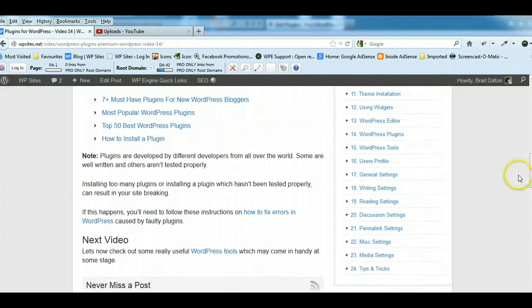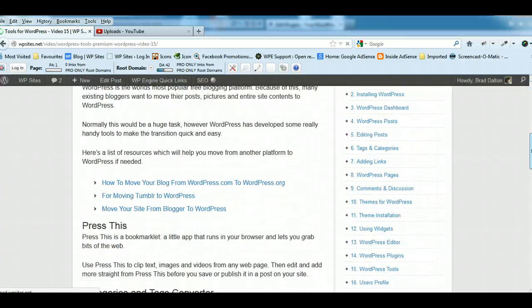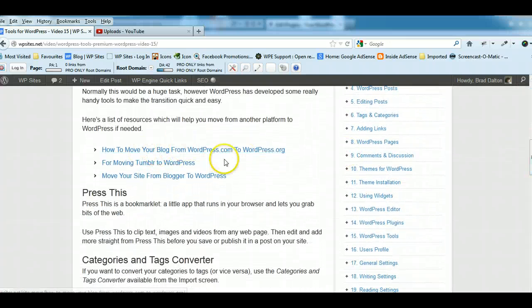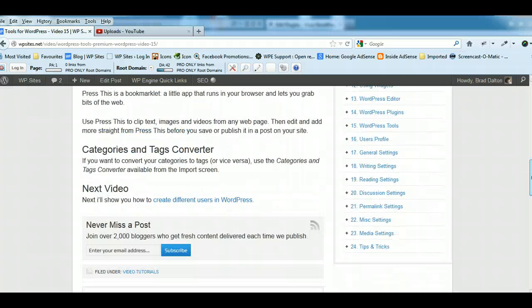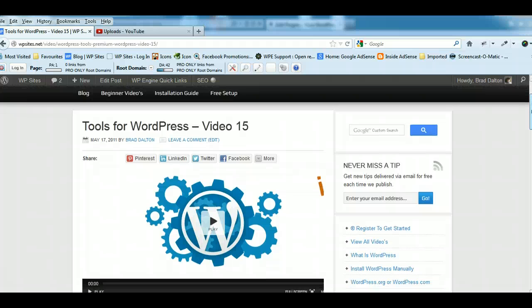So the next video is WordPress tools. There are different sorts of tools included within WordPress that you can use. You might want to move content from a blogger.com or Blogspot blog, or from Tumblr, or from a WordPress.com free hosted platform to your own self-hosted WordPress platform. I've written several articles on how to do that, and there are certain plugins and tools which WordPress offers which you can use to do that.